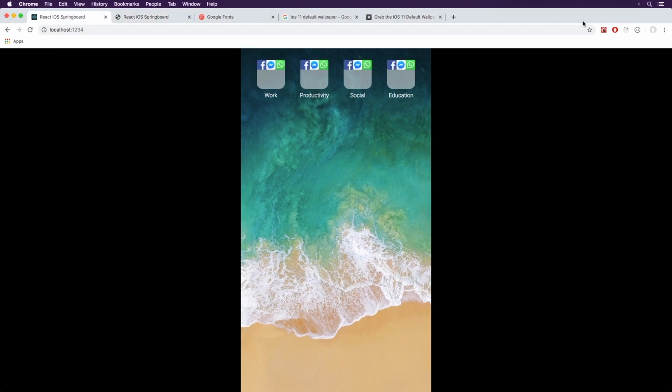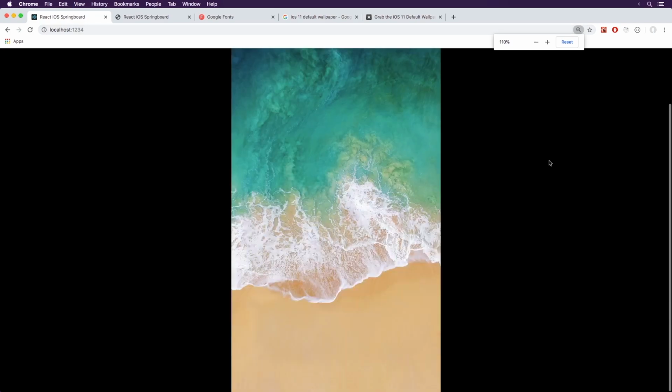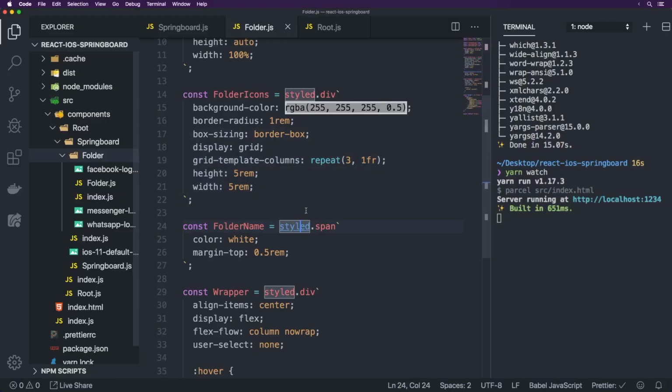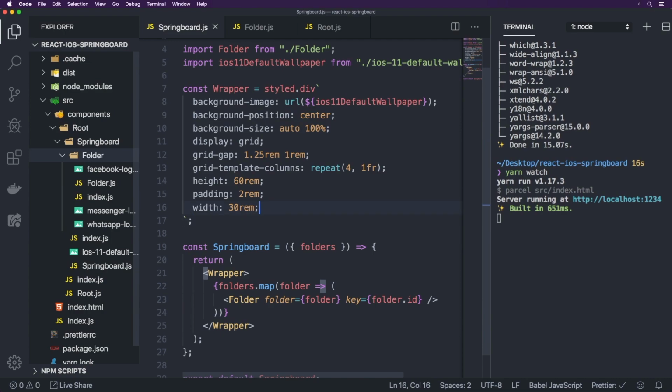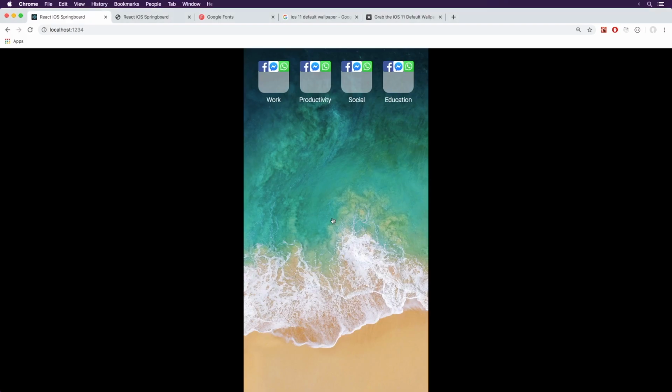So this one has a zoom of 110, and this one is not zoomed at all, 110. So these should be the same. But for some reason, this one appears wider than this one. So the reason it appears wider is probably because of box sizing. So we just need to add box sizing border box onto the Springboard here. So now let's have a look at that again. And you'll notice that now it is the same width, but we do have the icons being too big.